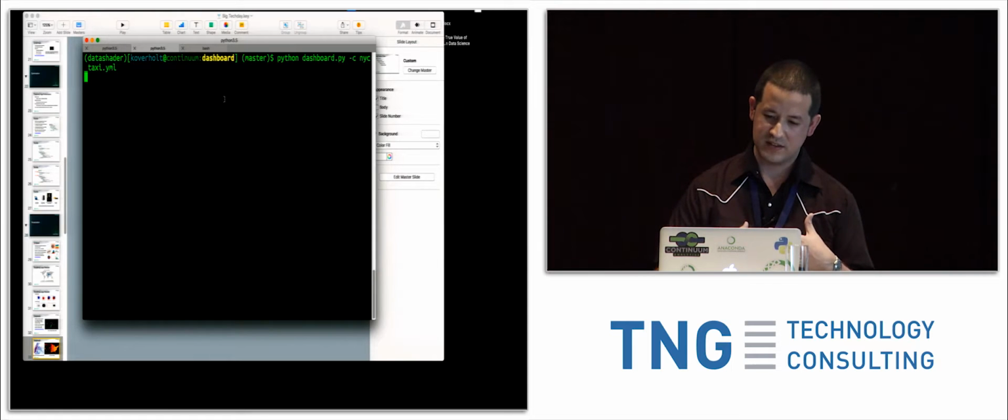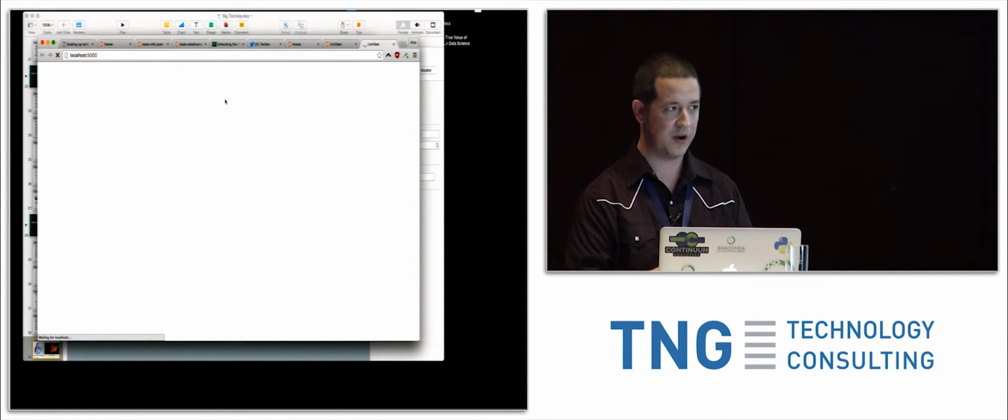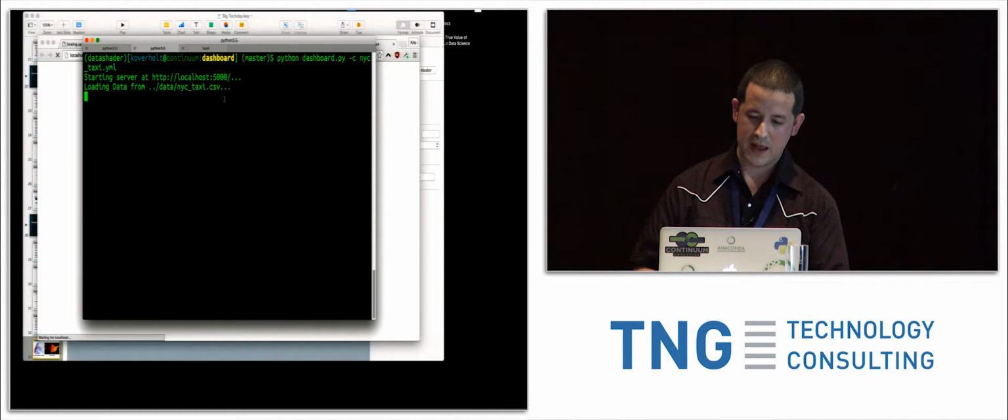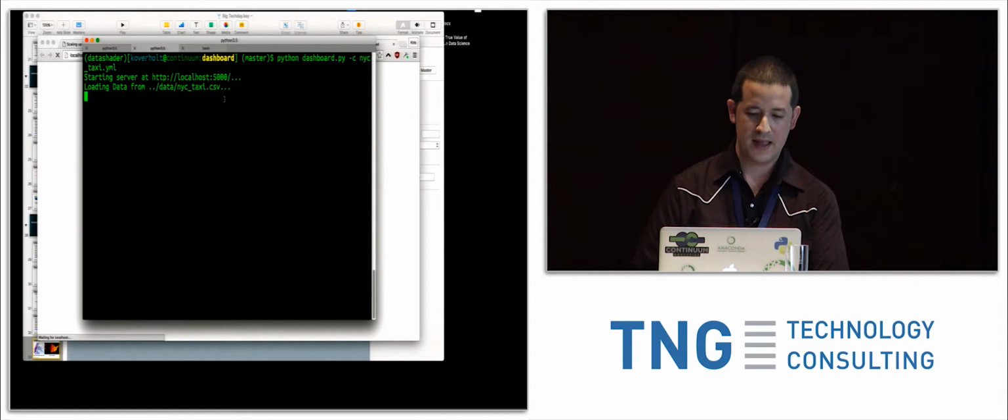So I'm going to pull up a demo on Data Shader, get this running. If you go to the GitHub repository for Data Shader, the library is available there. You can also conda install it. While this is loading the data, you can check out the repository and run this example on your own laptop.